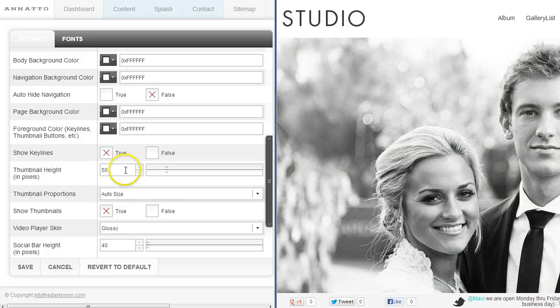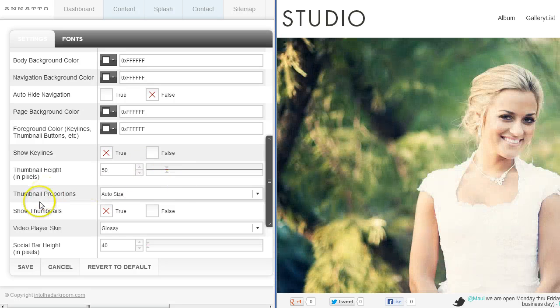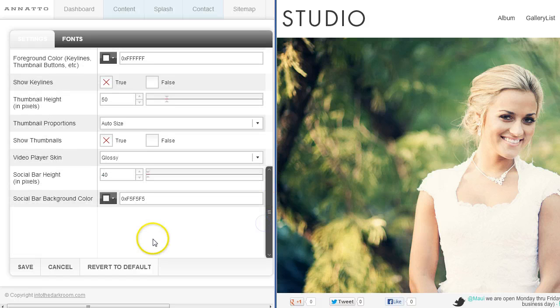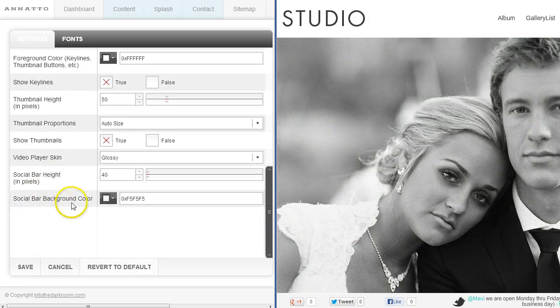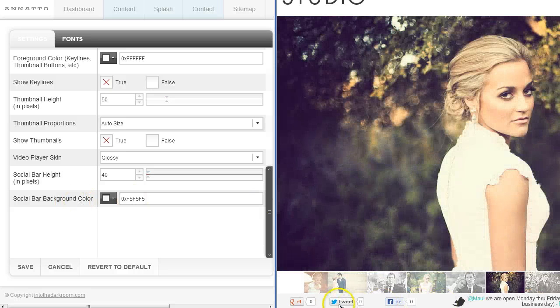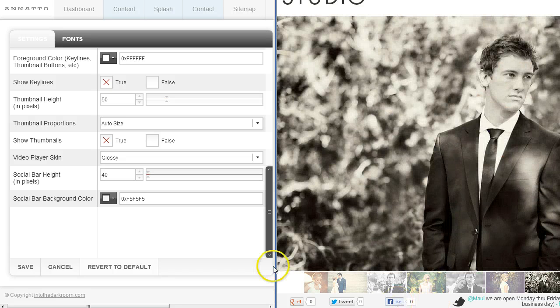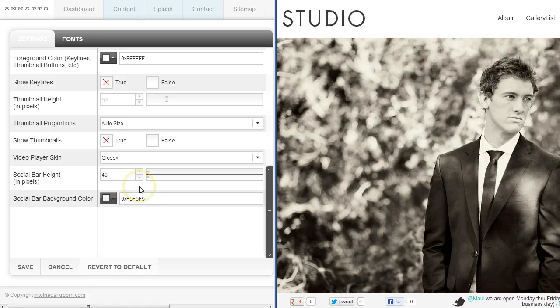And then you have the ability to change the height as well. So you can change the height of the thumbnails, make them larger or smaller. And then you have two options at the bottom that you're going to want to pay attention to. One is the social bar height and the social bar background. If you're using the social bar, it's this item down here that has all your social networking. So the color is the background here, and the height is the height of it. So you can make it larger or smaller. The smallest you can make it is 40 pixels.